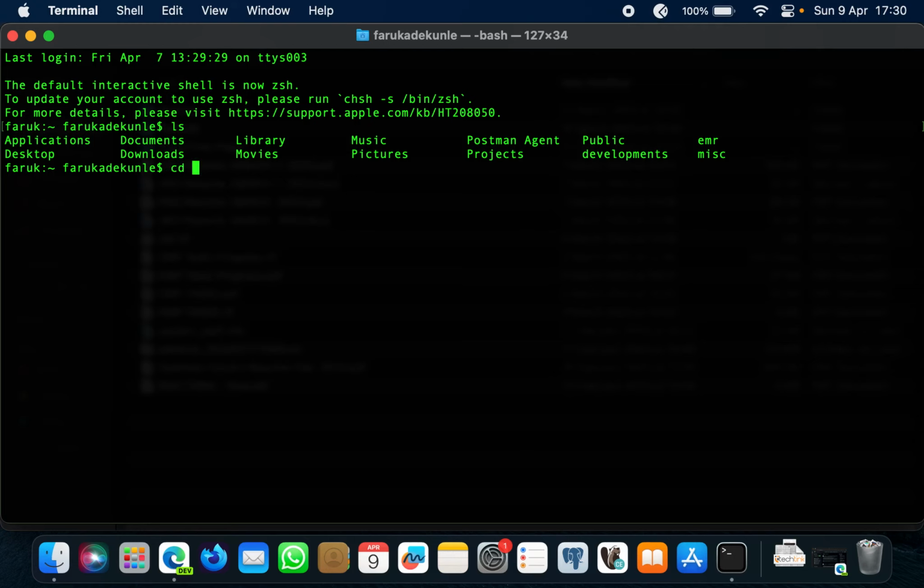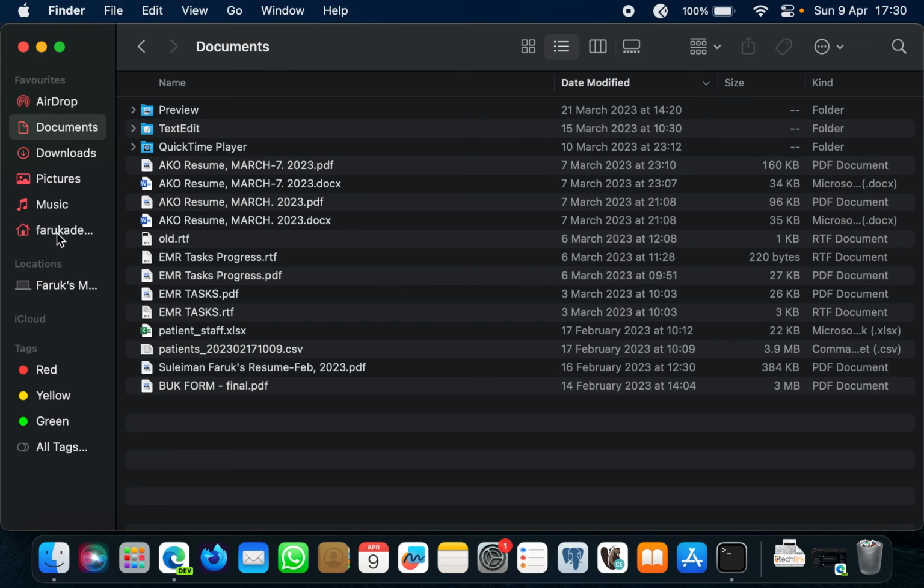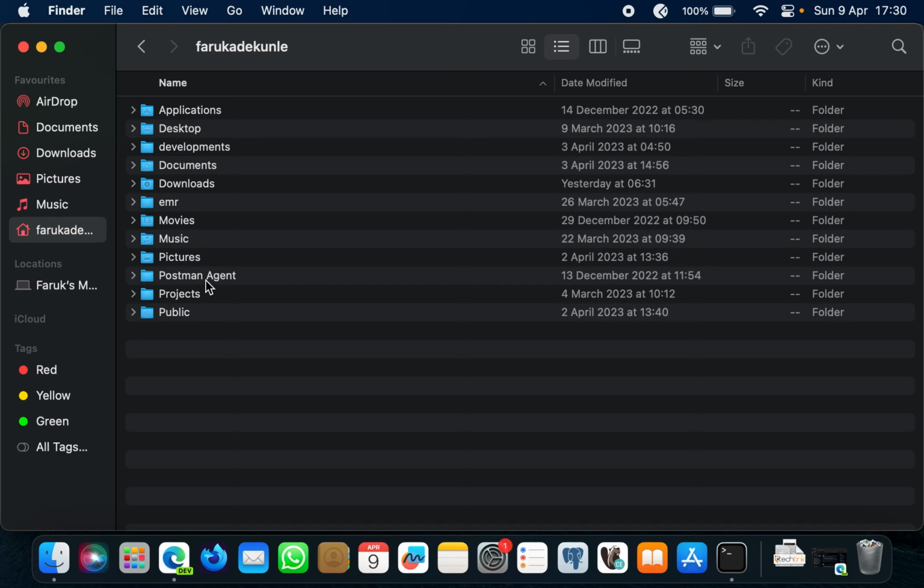So let's say I do cd, and another thing you need to notice is that it's case sensitive. What I mean by case sensitive is anything that is small letter, if you type it in capital letter, it won't work. It has to be exactly the way the name of that folder or directory or item is. So if I want to do postman agent now, if you go to my folder root here, you see this is it, postman agent.